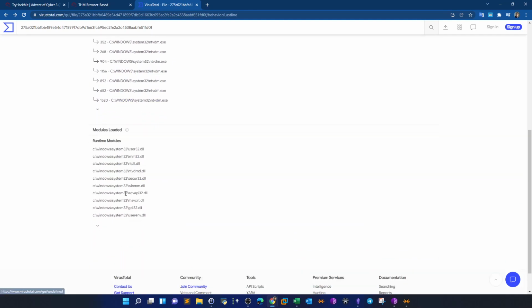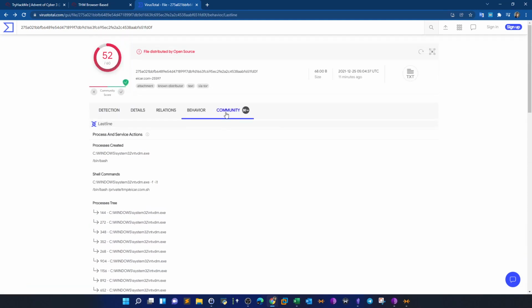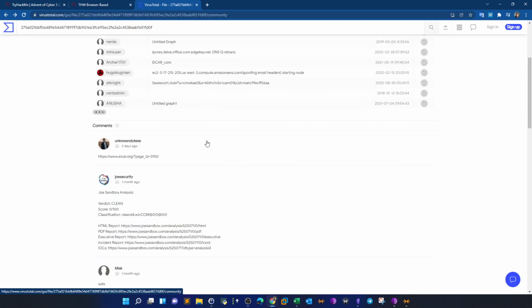The process tree, the runtime modules or the DLLs, if you're analyzing DLLs, will come in handy. Now also in the community, we can look at the posts the community has made about this malware.